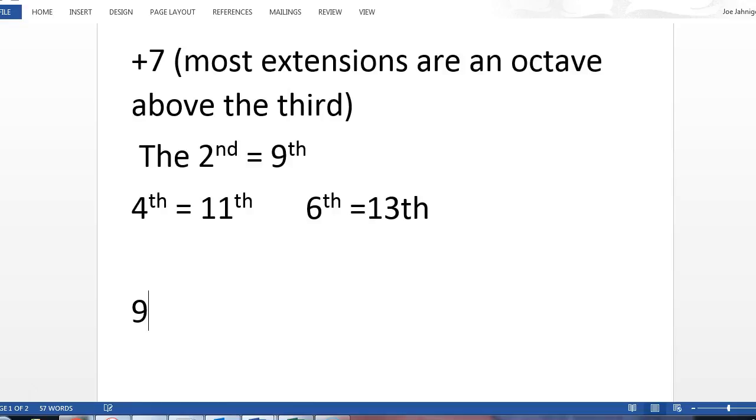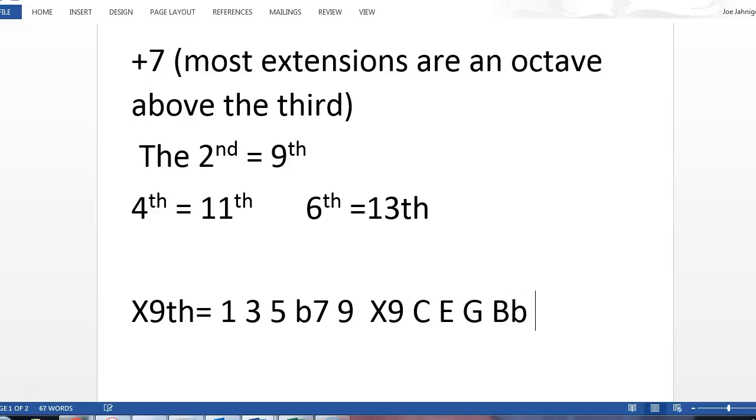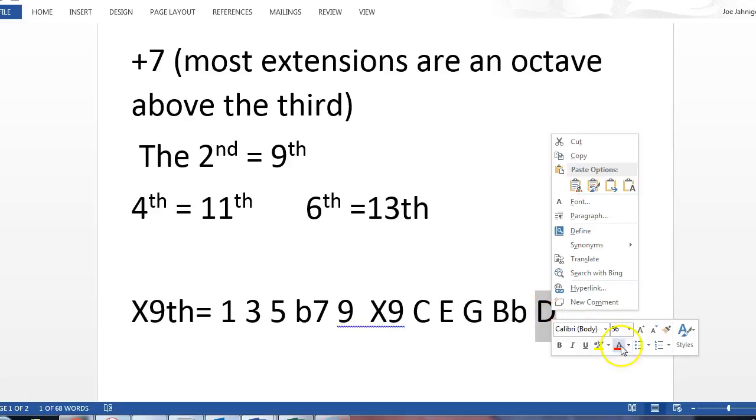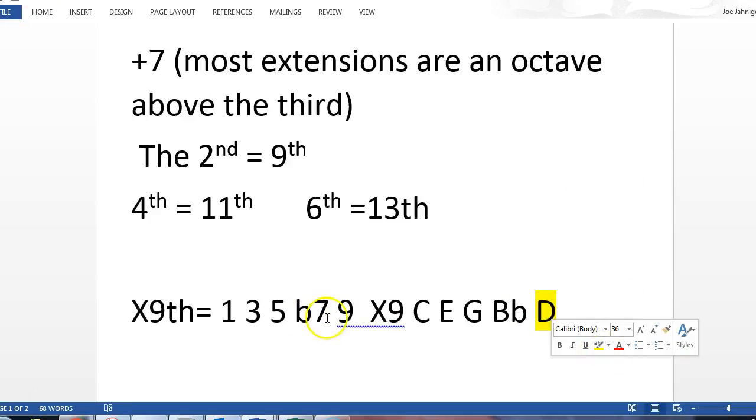So here's what I mean by this. If we have our X9, that is actually a 1, 3, 5, flat 7, and a 9. You're adding that 9th above the 3rd, so it's called the 9th, even though this is just the second scale degree. So we'll do this in C. C9 would be C, E, G, B flat, D. Yes, this D is the second, but in this case you would refer to it as the 9th because it's above the 3rd.